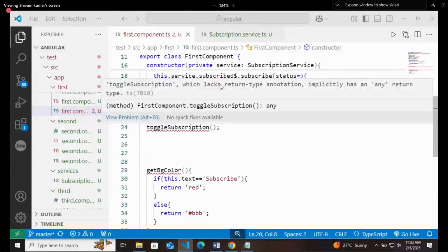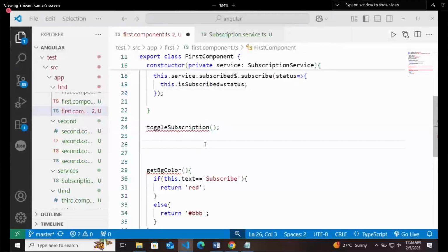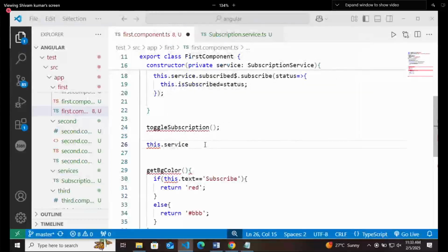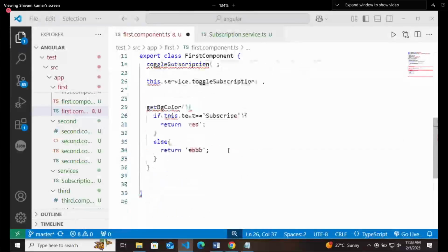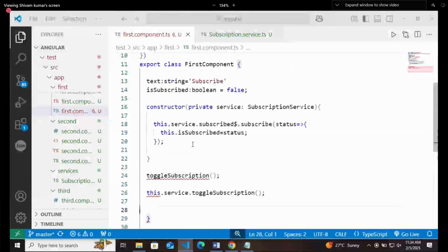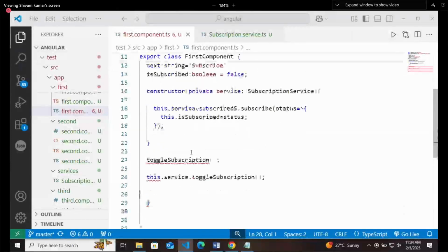You will see that it says lacks return type, implicitly any return type. So it is saying that toggle subscription has an any return type. So no problem. We will try to declare something. So I will say this dot, let's say subservice dot toggle subscription, meaning we are going to use it. What we are going to use, or let me remove this background color kind of thing. Okay, toggle subscription is throwing an error.